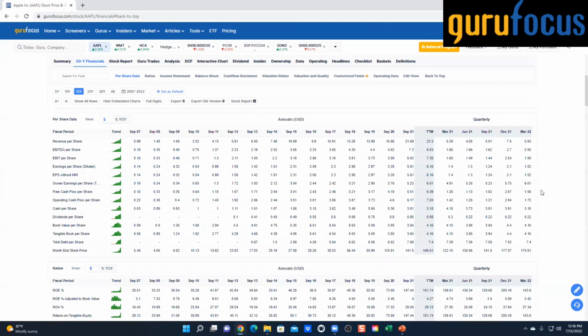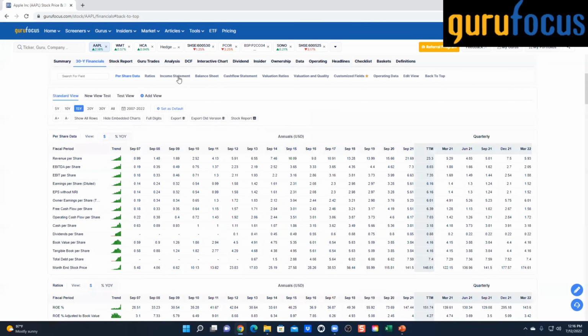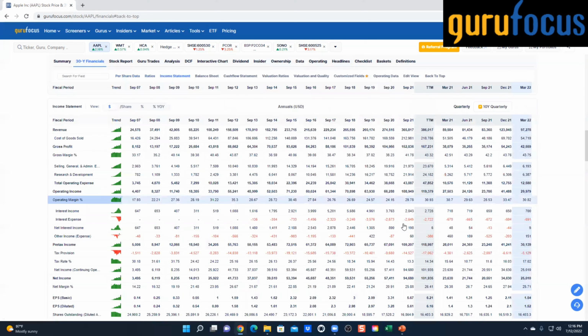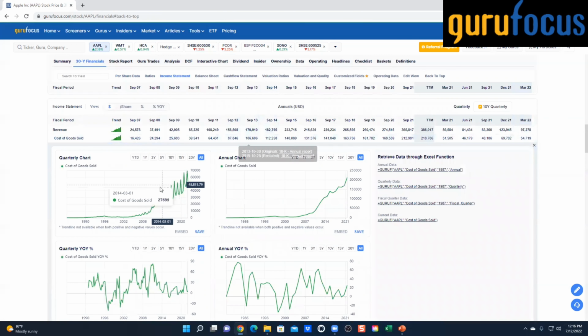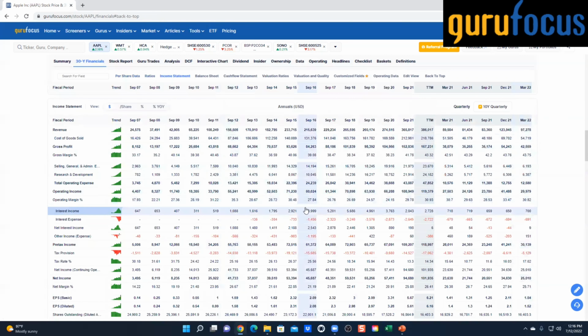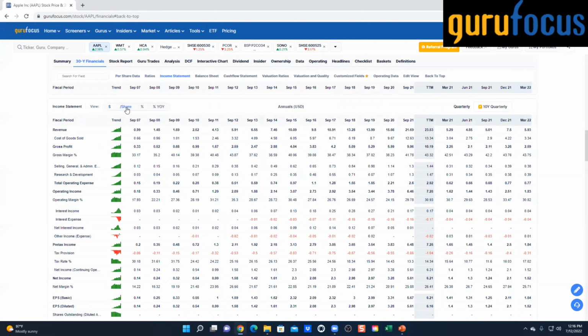year-over-year growth. And now if we come to the income statement section, I just click on there, and it shows the income statement of Apple. Again, every line of data includes charts here, and you can get data from the Excel add-in and the Google worksheets here. And this is the income statement data, and you can look at the per share income statement data.